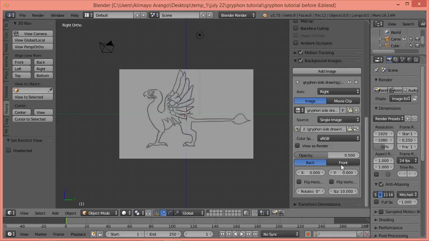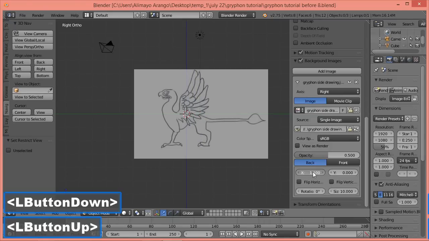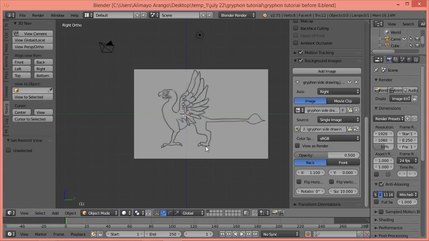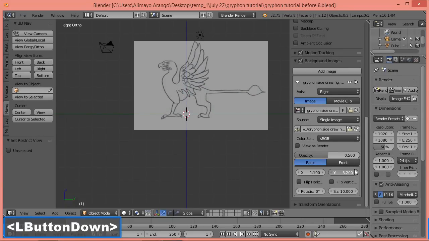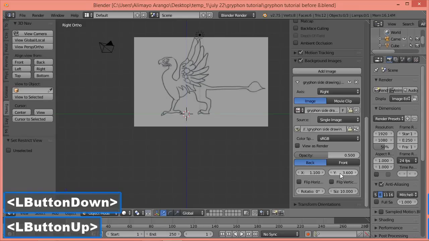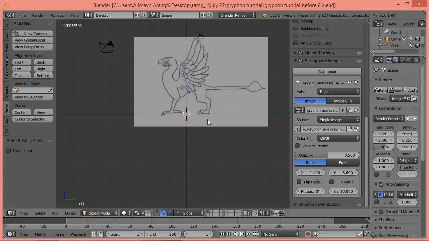Anyway, if I select X, I can move this image to the left or to the right. So I'm just going to move it a little bit to the right. Now I'm going to move this image up so that it's sitting right on that line right there. So I'm going to select right here and just pull to the right, and I'm just going to set that right on that line there.